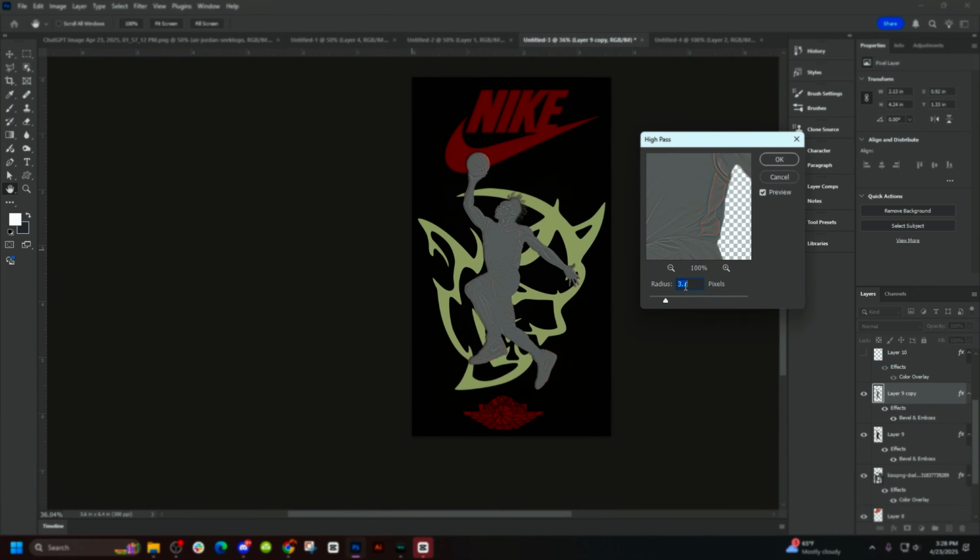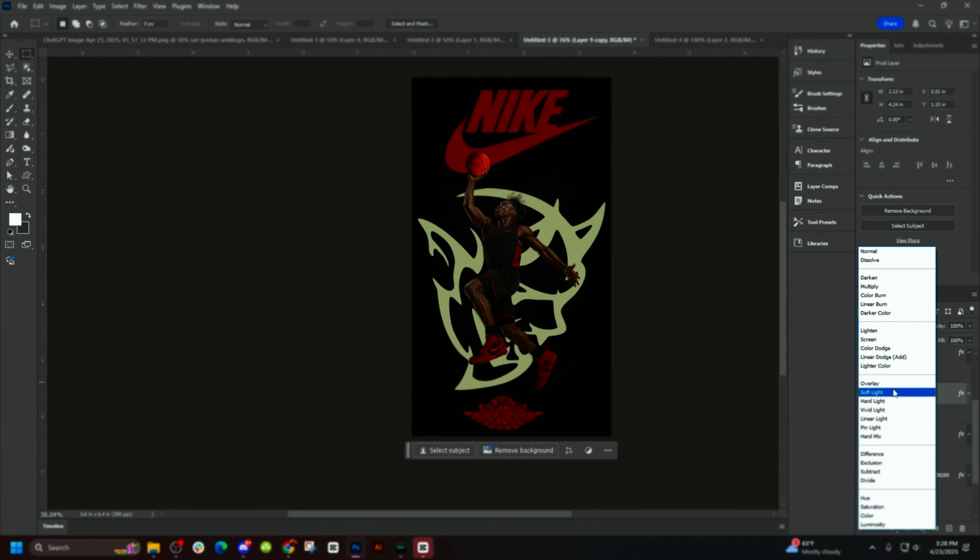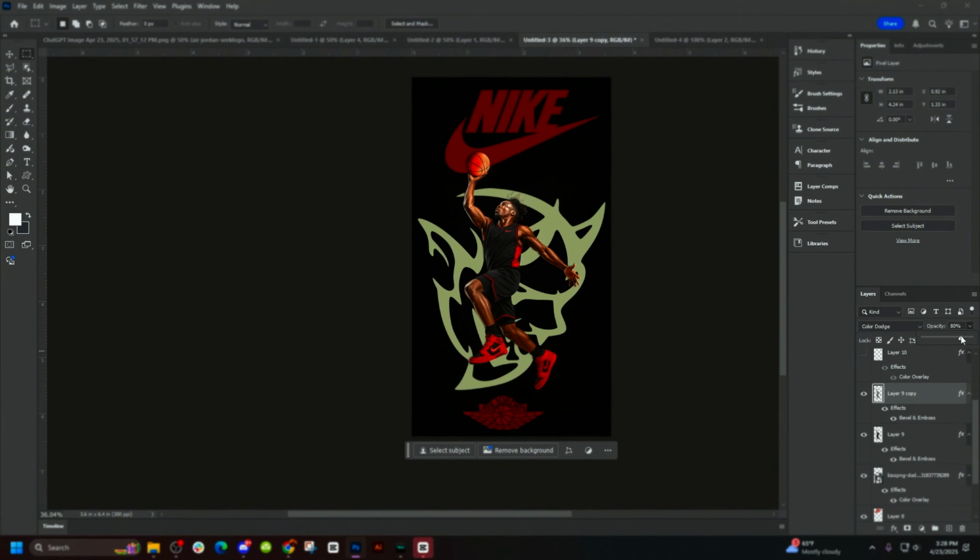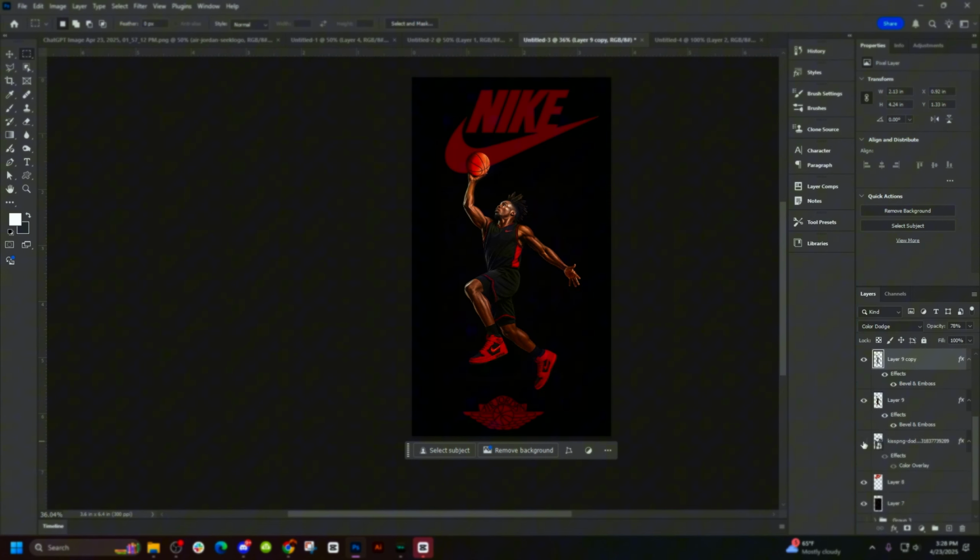I went ahead and made a couple of layers, some high pass overlays, just to make them stick out a little better amongst the rest of the artwork.